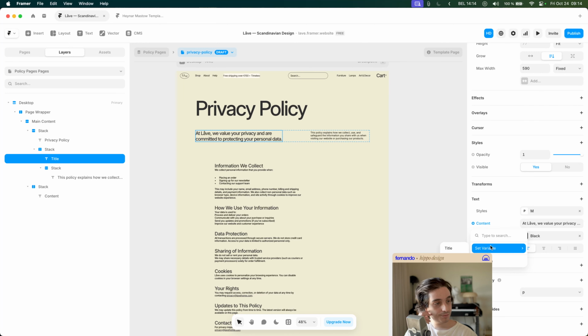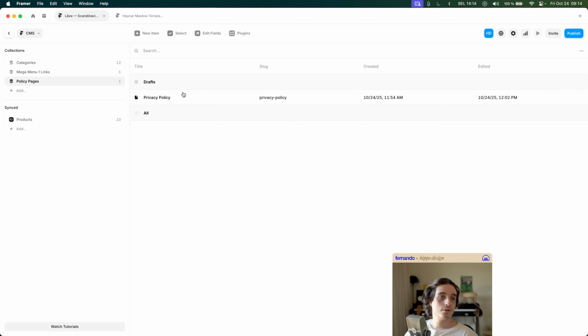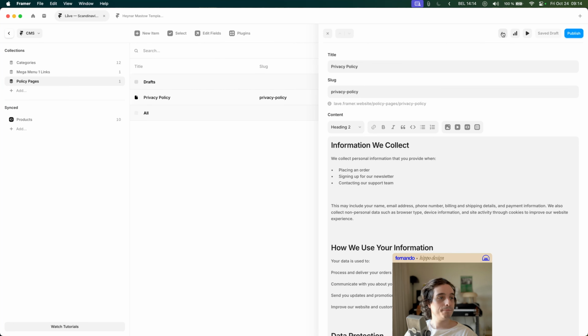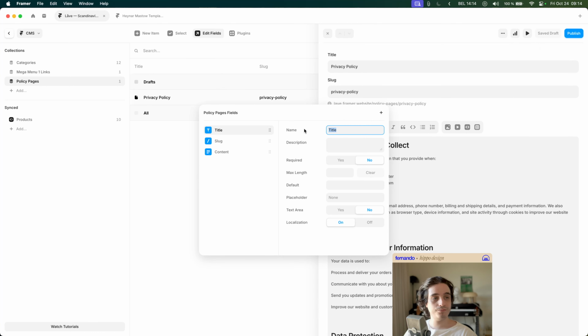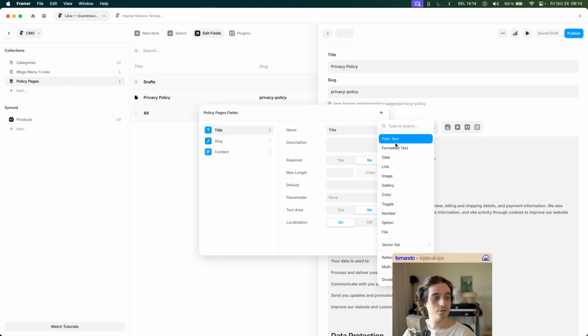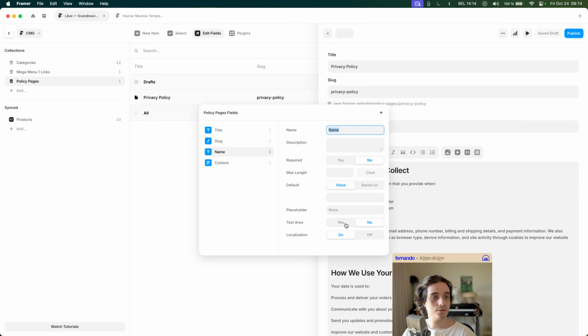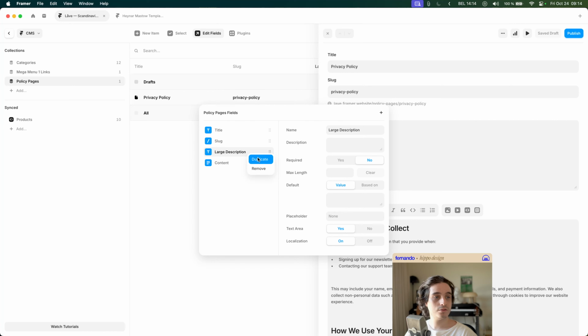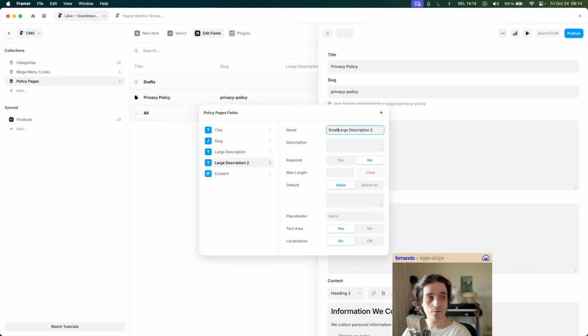Set variable to, let's see. Wonder why I can't just create a property from here. It's fine. It's gonna be large description. Sorry. Text area, large description, small description, text area as well. And I'm gonna, okay, fine.